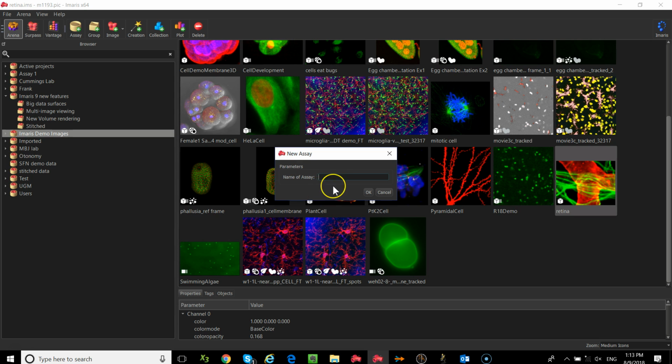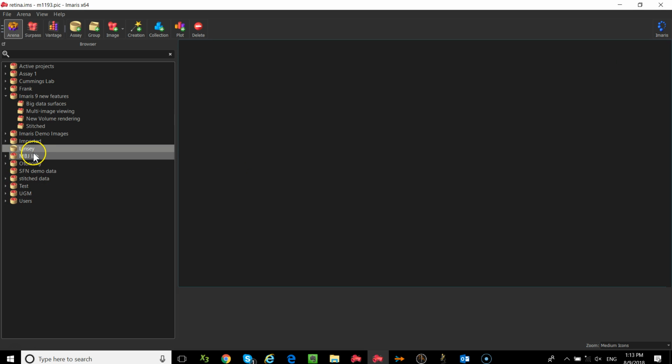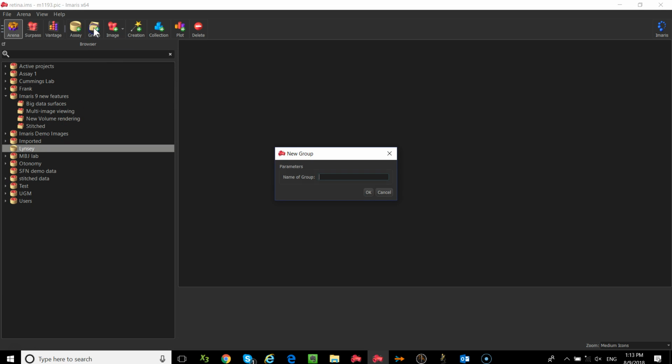Maybe, just as an example, if I click on the assay button, you'll see that it will come up and ask you to name it. As an example, I'm going to call this one Lindsay. If I click OK, you'll see a new assay appear in your list on the left-hand side with the name. If you've clicked on that assay or master folder, you can then click on the group and add in subfolders within that assay.